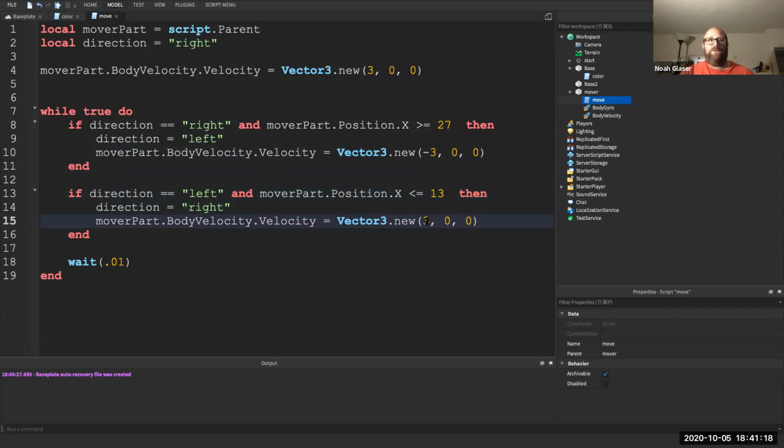And if we did everything right, the player should just be able to be transported over. Let me know, does that make sense, what we just did? Yeah, I'll give you guys a second to copy and paste it over.